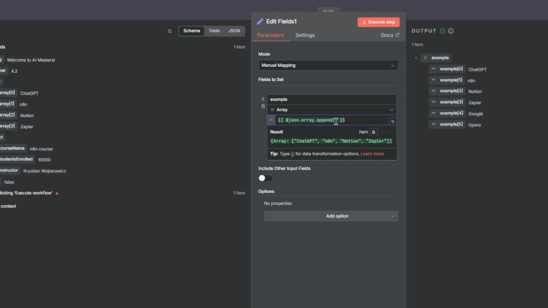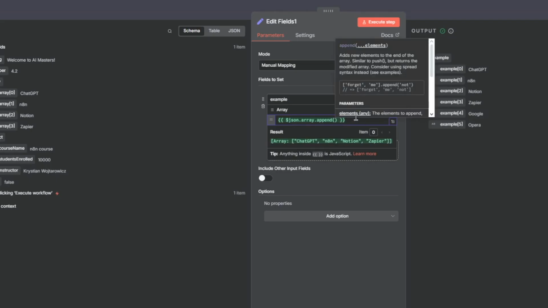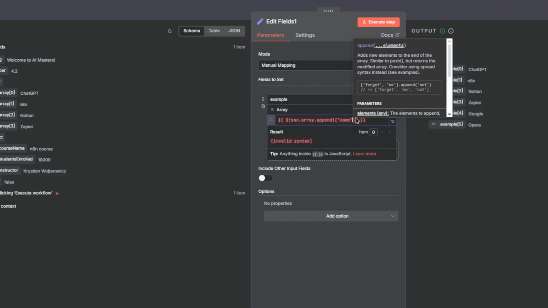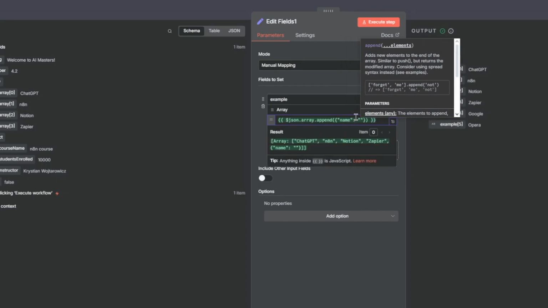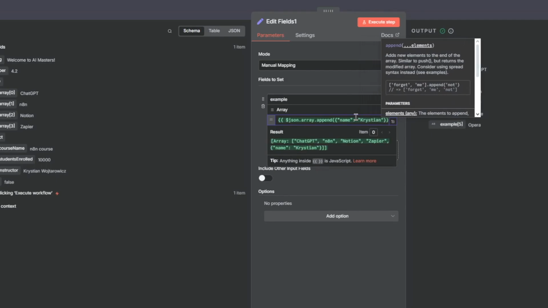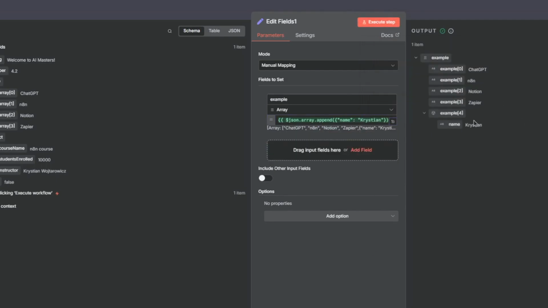Additionally, what you can do with append is actually add an object to your array. So simply what we can do is open curly brackets and now provide a name, and here a colon, and just provide a value, which is, let's say, Christian. And then we've actually got our object created inside our array.